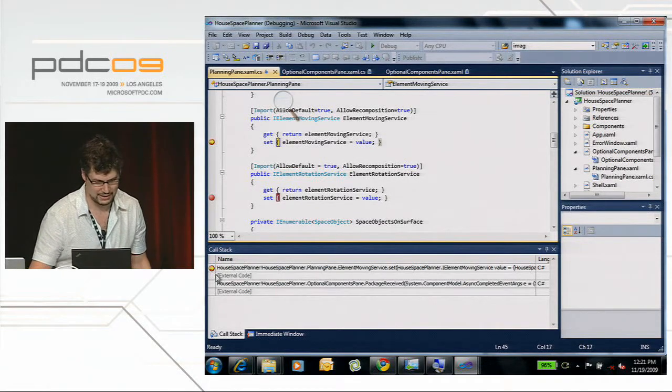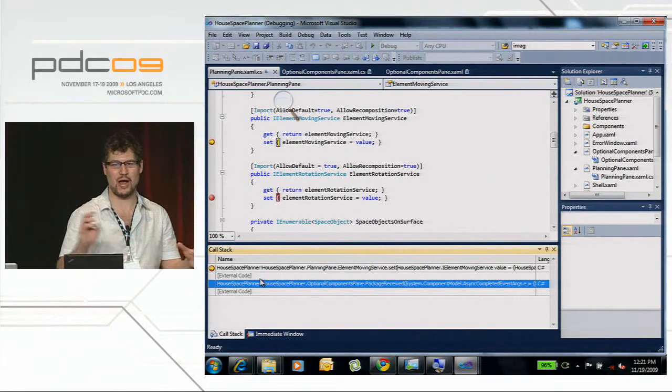You can look at the call stack here. There's no magic 50 lines of code that I wrote to do that synchronization.